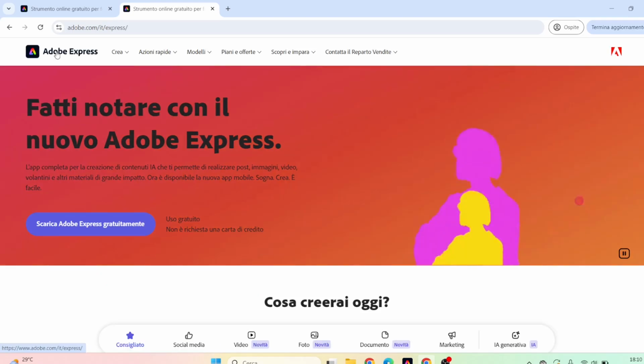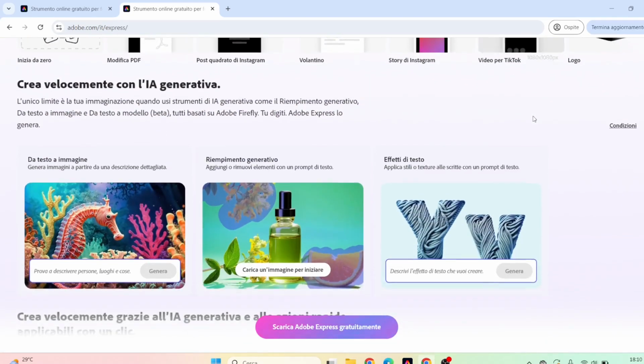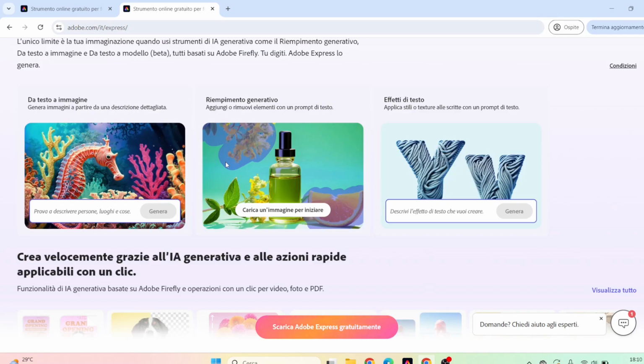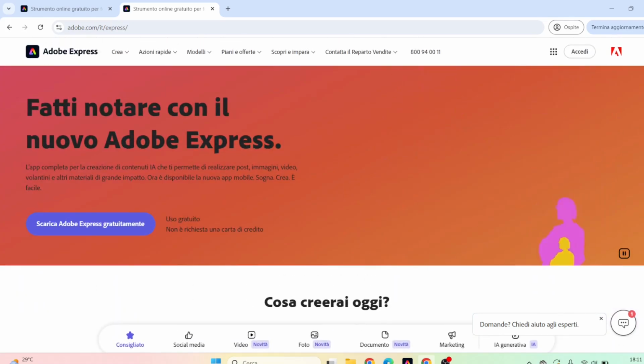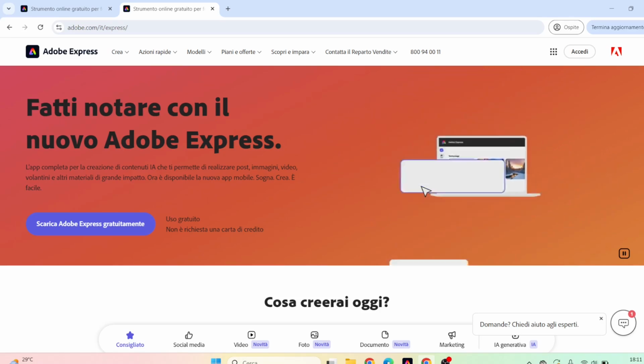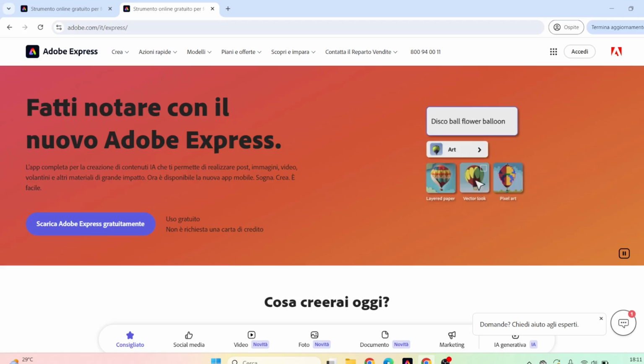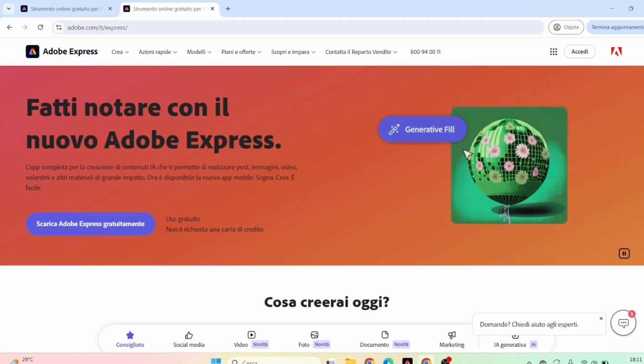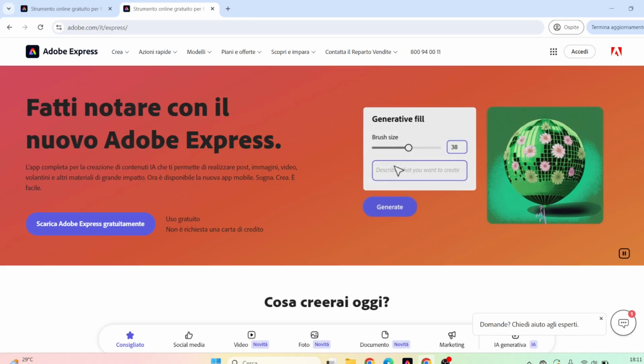If we go back to the homepage, we'll see some examples over here. We can generate images just by giving a description, adding or removing elements with a prompt, and also applying textures to our writings. All of these online features are also available on the app. Whether you prefer to use the website or the app, you will need an internet connection, but downloading the app to your computer or mobile device may be more convenient if you use Adobe Express often.